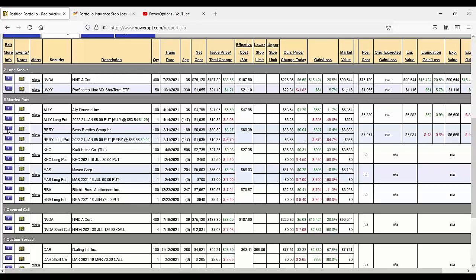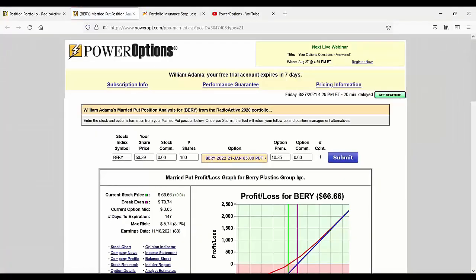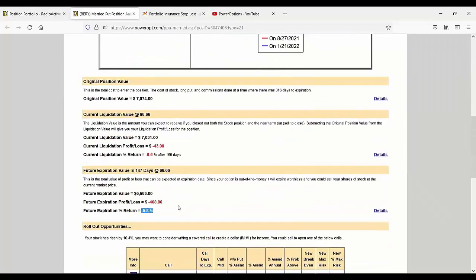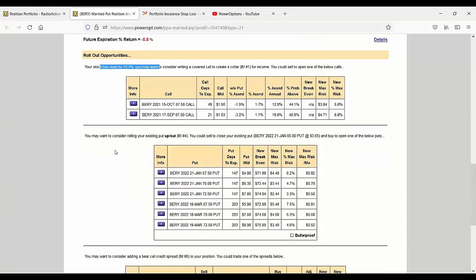When you're tracking a position in Power Options with a covered call, married put, or covered combo that we just talked about, I can go to position actions and then position analysis. The position analysis tool gives me a breakdown of my current position, current liquidation value versus future expiration value, and then shows me potential rollout opportunities based on background programming that we use. For the married puts, it's based solely on the rules and guidelines in the blueprint. For covered calls, it's based on what has worked for Ernie over the past 30, 35, 40 years of trading options, and also based on some customer feedback.